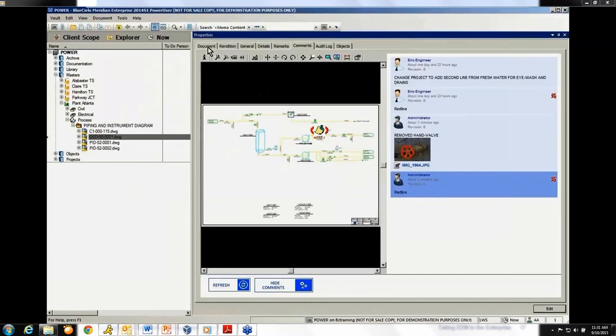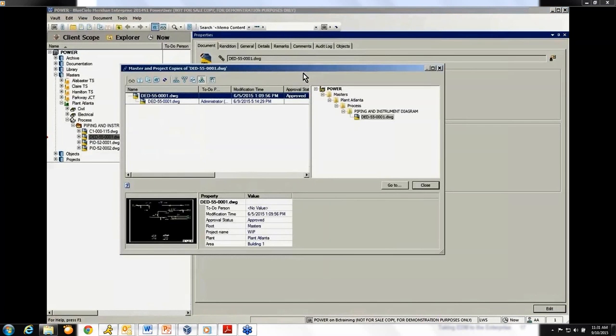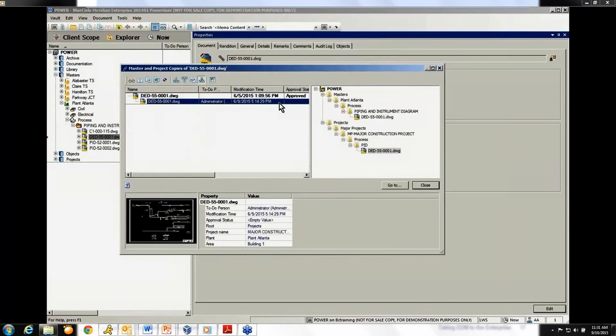Now, at the same time, let me click on the Document tab. We see that there's actually another project copy checked out. From this perspective, the engineering manager can see the other project copy. For example, in this case, this is the master document. And clicking on the project copy shows us it's in the major construction project, and we can see what's going on with those. We can compare those documents as well.